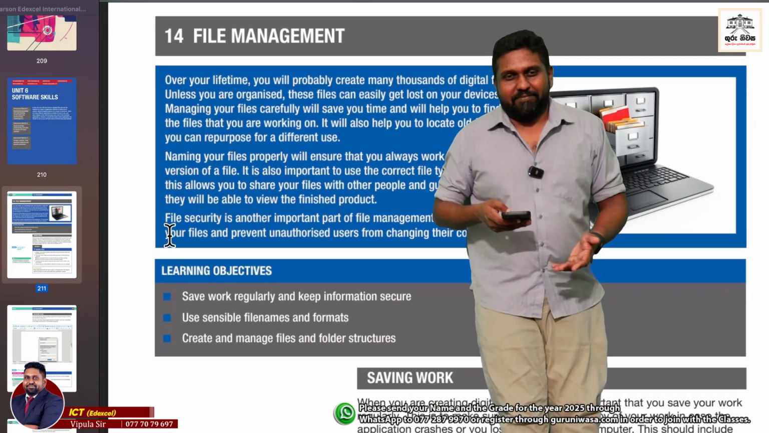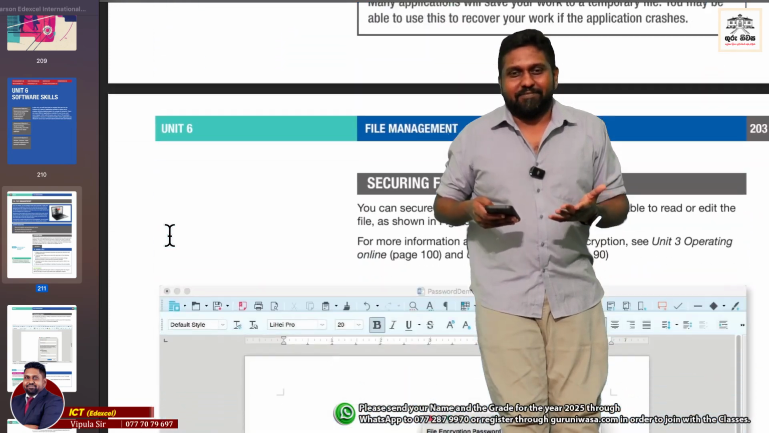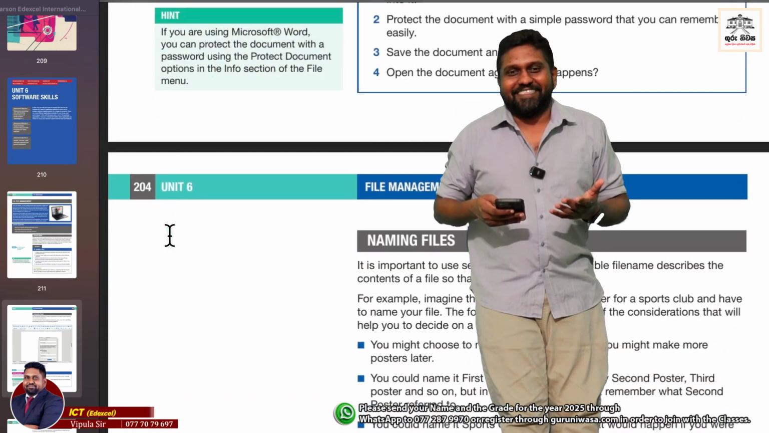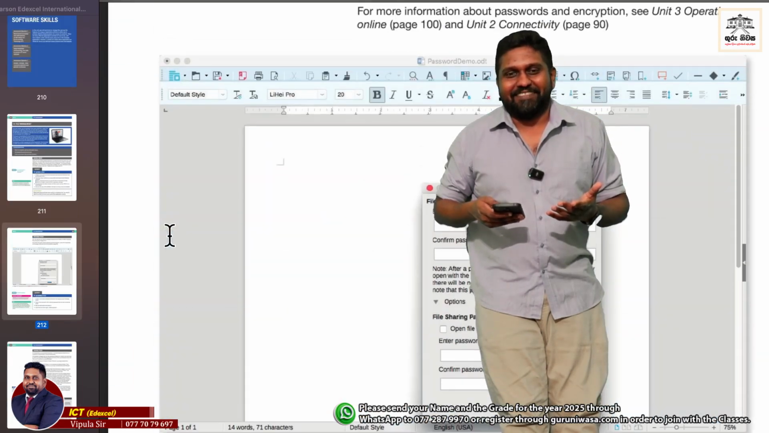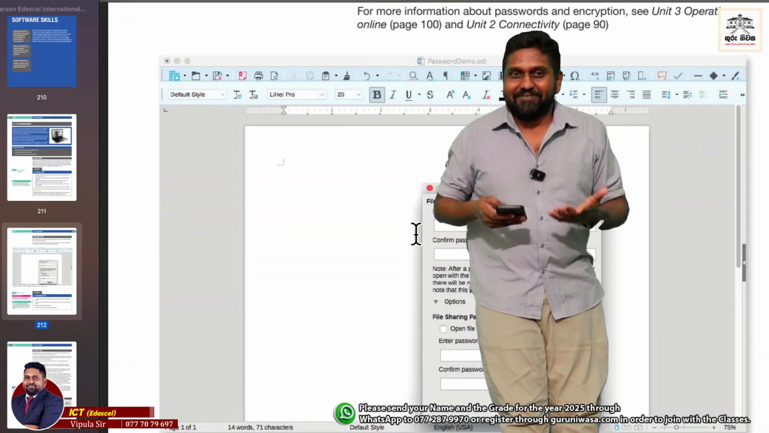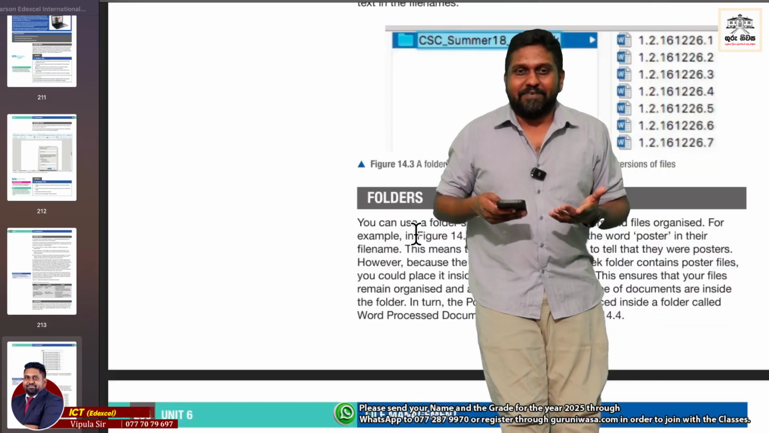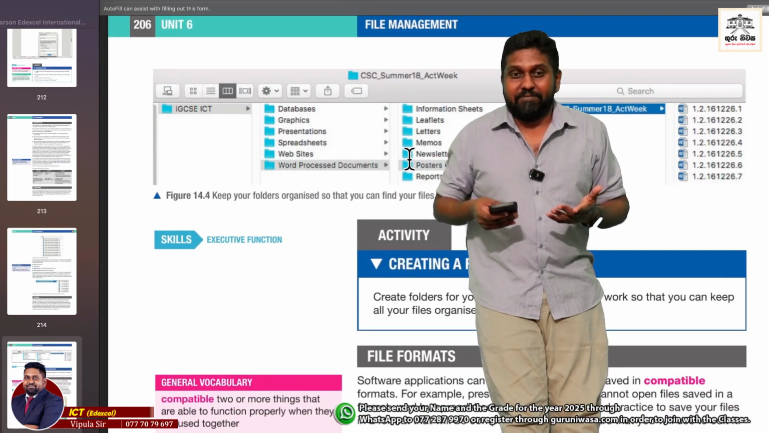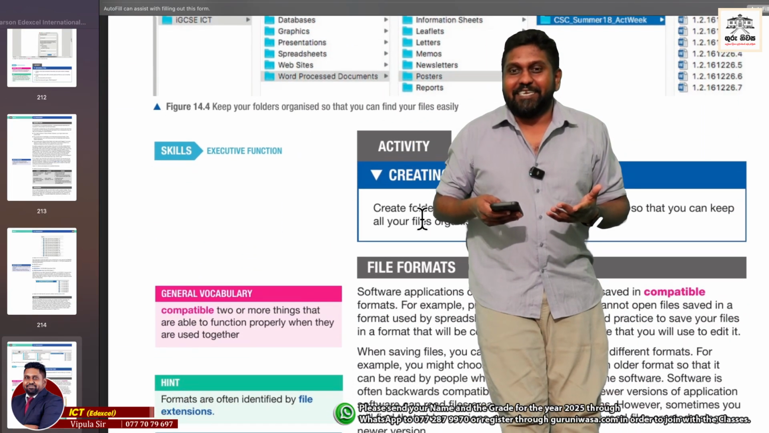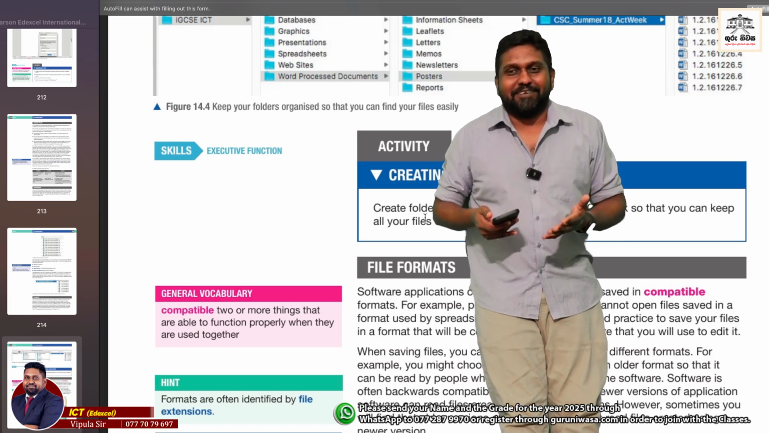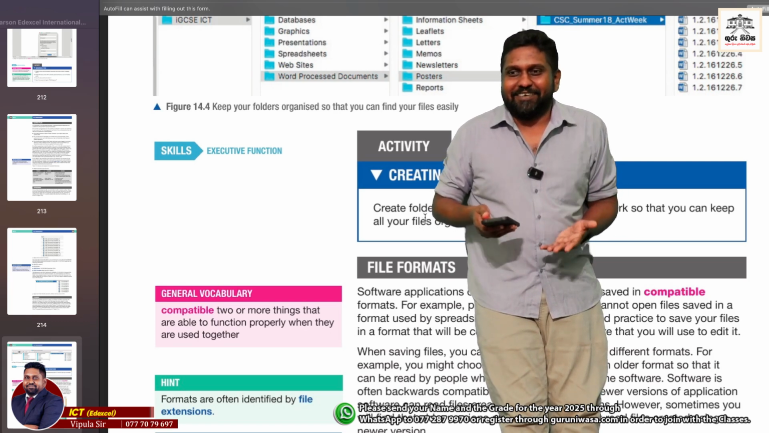We make a very simple file management. We just talk about how to save a file, where to save it, how to secure a file, how to put a password on a file. And then we talk about different file types, the file names, and creating folders. Now don't say you guys don't know how to create a folder. You know how to create a folder, no?